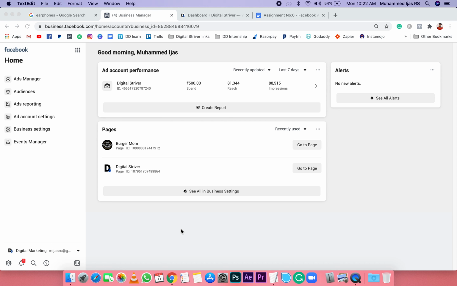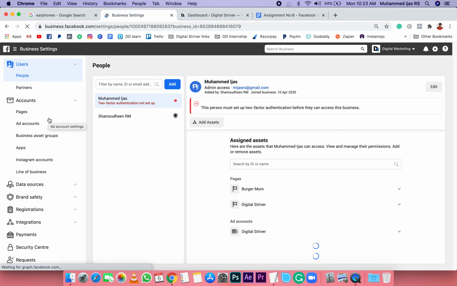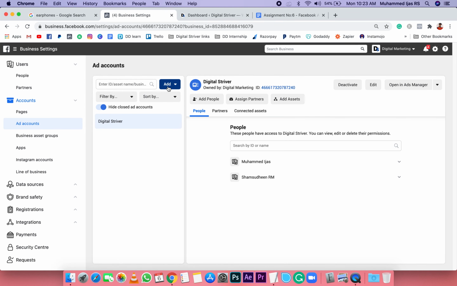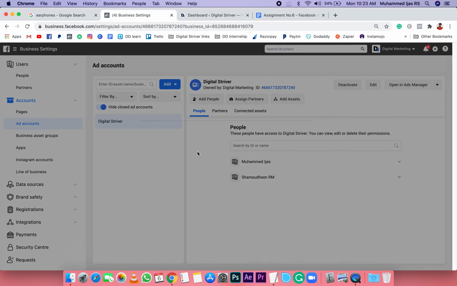In order to create an ad account, if you're opening this for the first time, I think the create ad account option will be right here itself, or you can go to business settings by clicking on this icon. Then go to ad accounts, then click on add and create a new ad account.